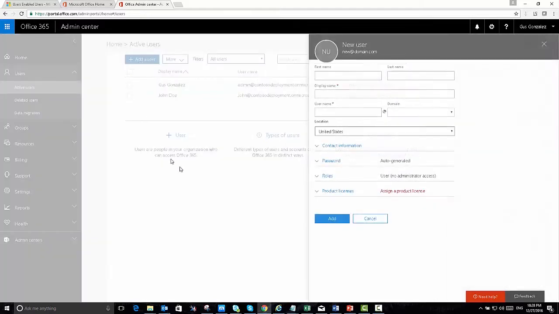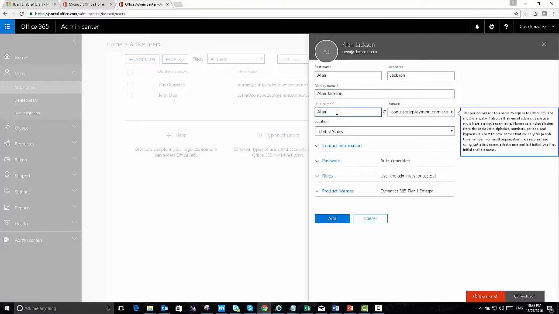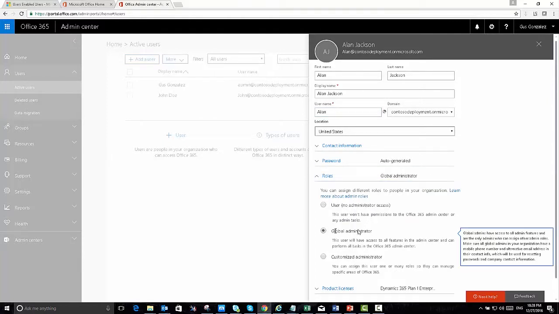So let's go ahead and add a brand new user here. This user will be Alan Jackson. And for the username, we're just going to leave Alan. Now, notice right here on the roles, instead of just saying that Alan is a regular user, I'm going to make him a global administrator.